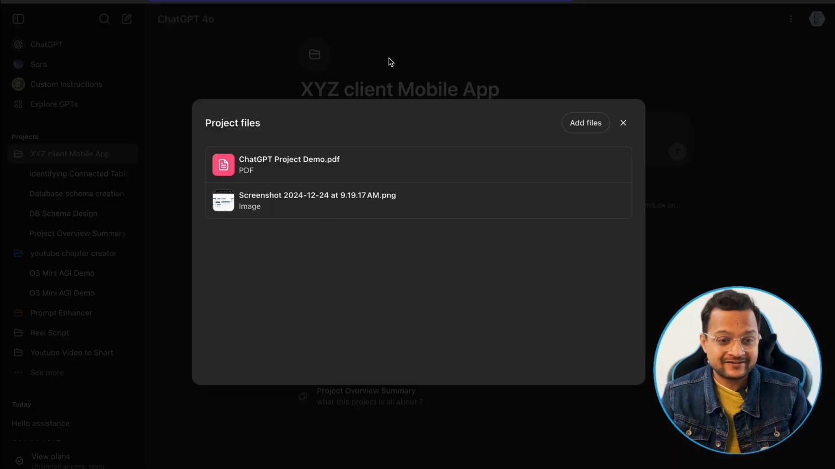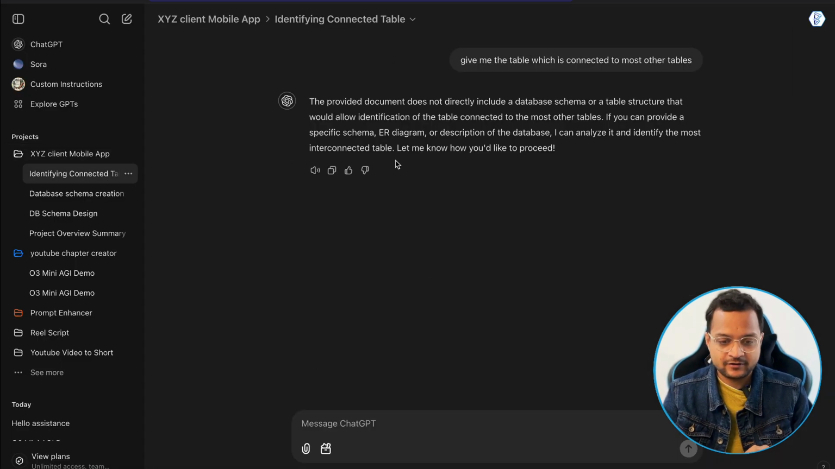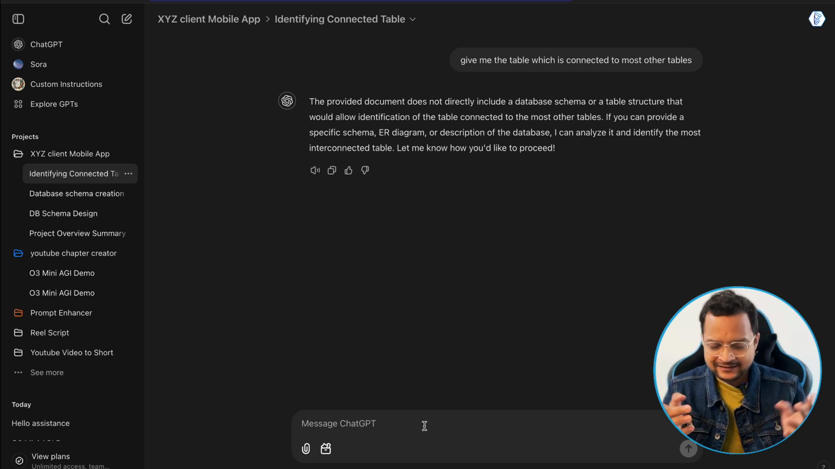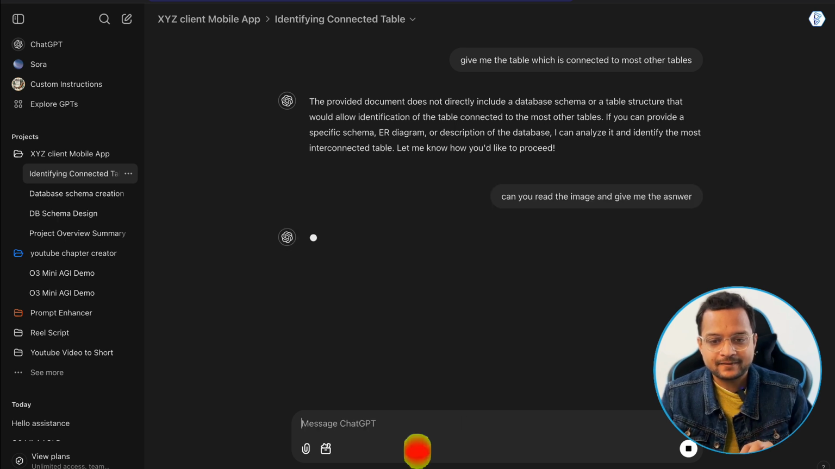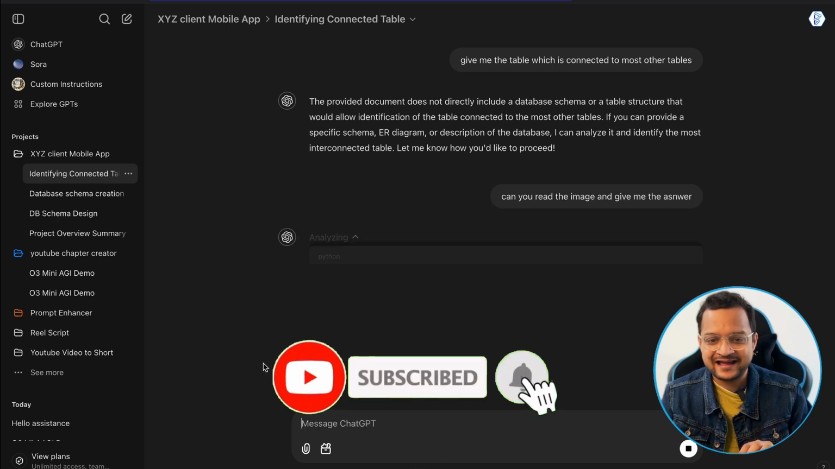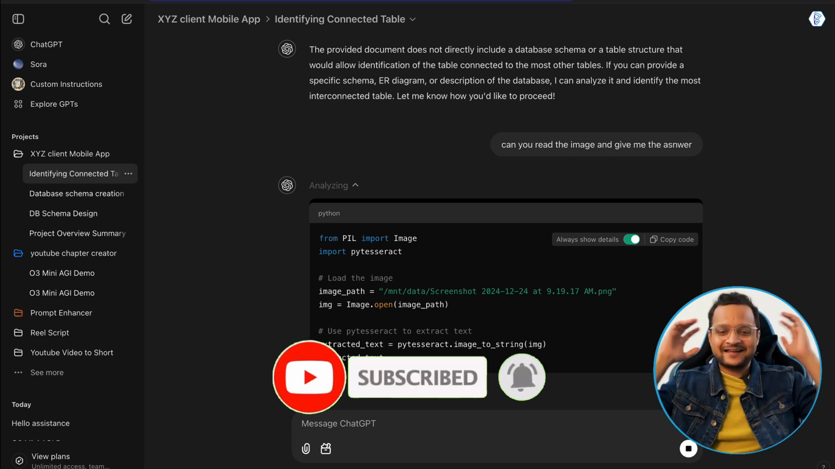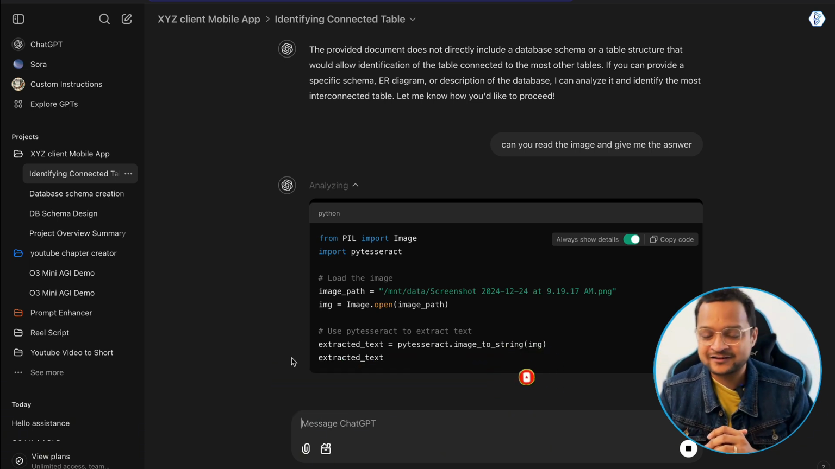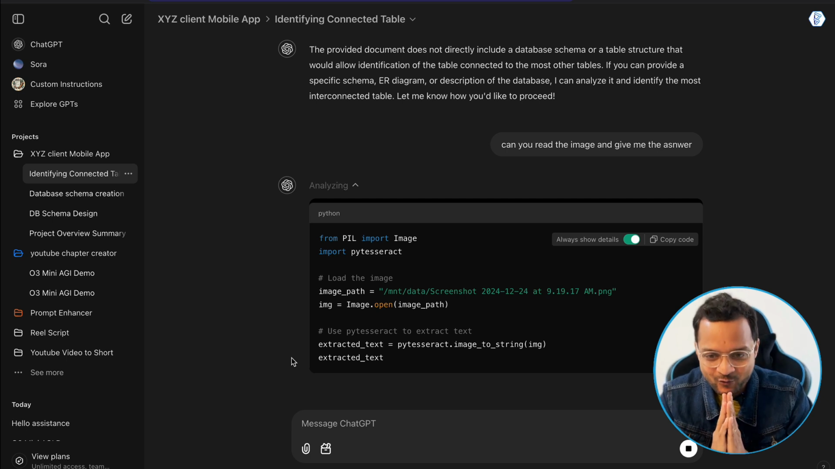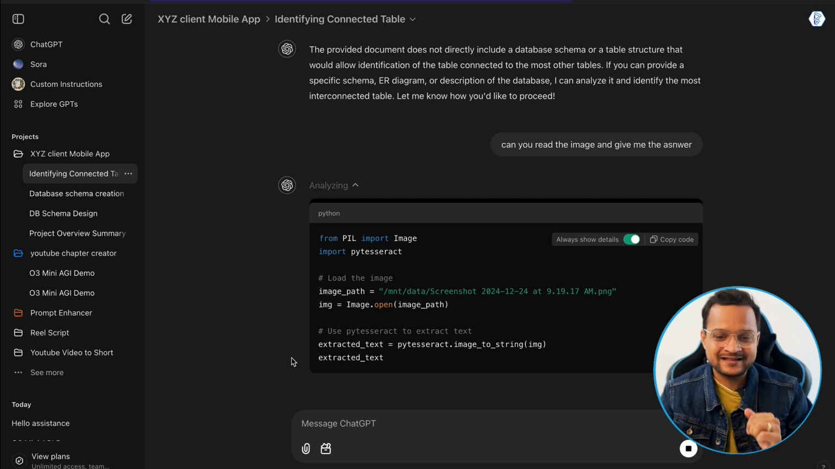Okay, so it can't read the image which we have provided. Let's ask it to read the image. Can you read the image and give me the answer? Let's see. Okay, so it has actually given a Python script to read this image, and I'm not sure how it's going to work, but let's see what it completes since it is still doing some analysis.